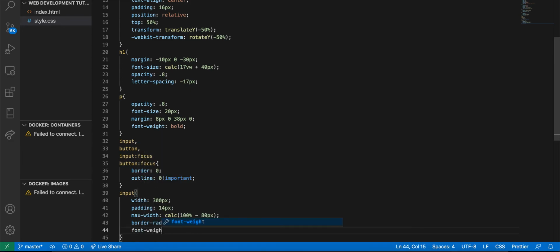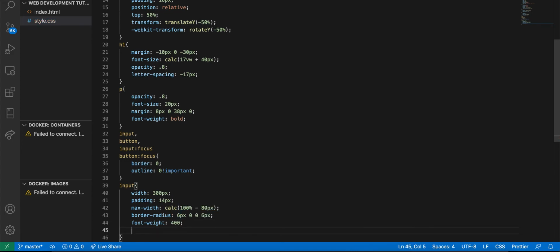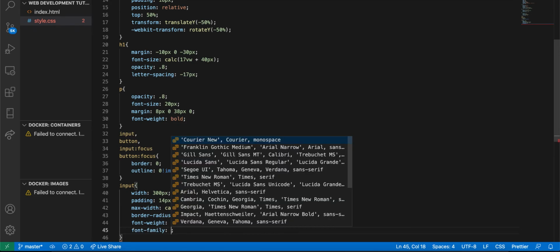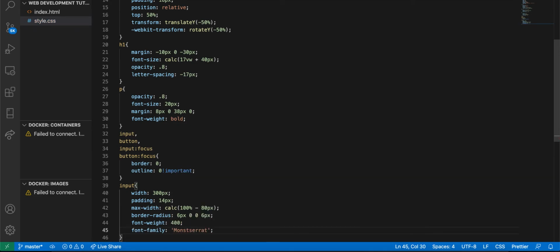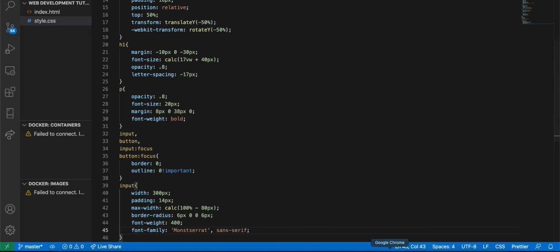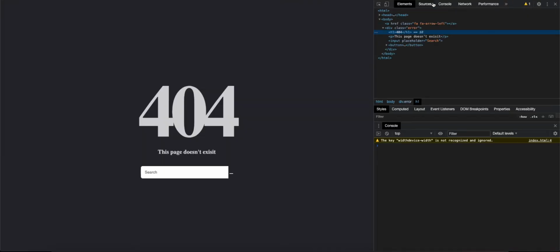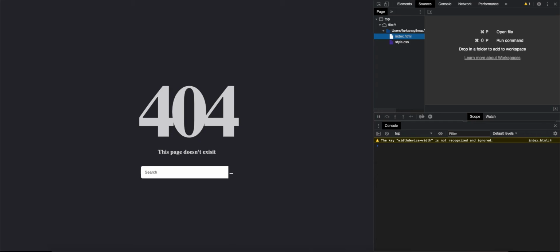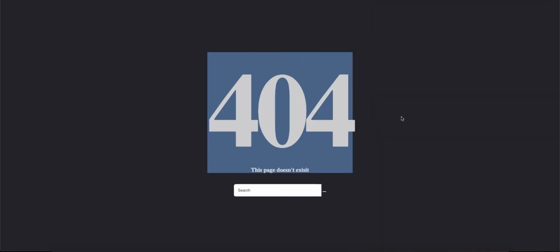Font weight 400. We need font family as well. Okay, so now let's see what we got. Do we get any error? Okay, it's fine. Now this is what we got. Well, it's not exactly the same, but we'll at least get the job done. So we'll go ahead and keep working.